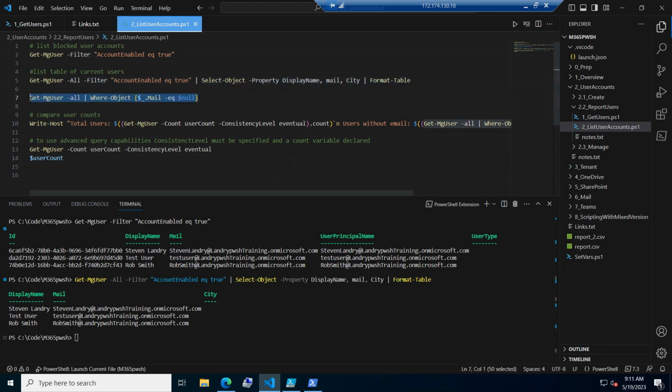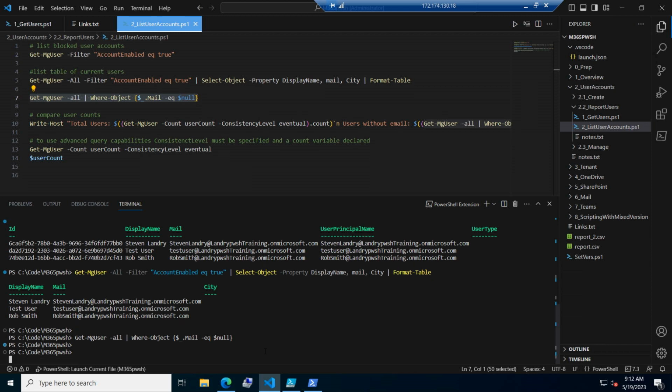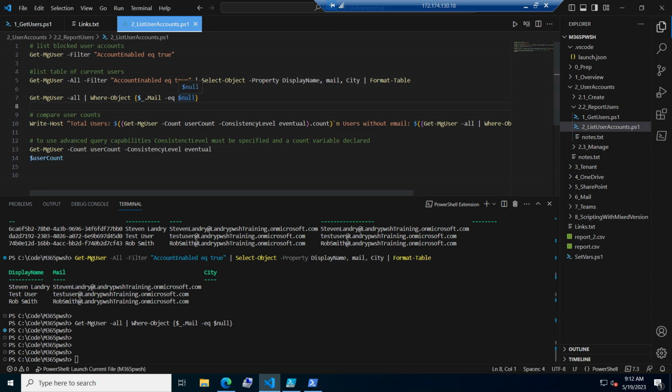We can check for users that maybe don't have a mail account yet. So their mail property would be null. As you can see, we don't have any users that do not have a mailbox enabled. If we switch that over to not equal, we should get all three of our accounts again.